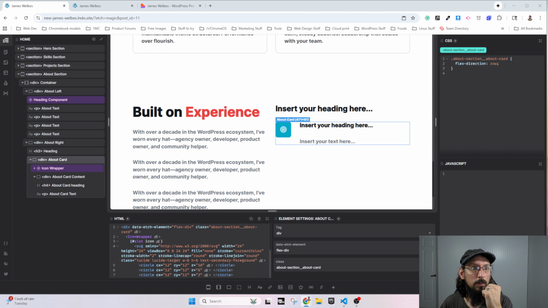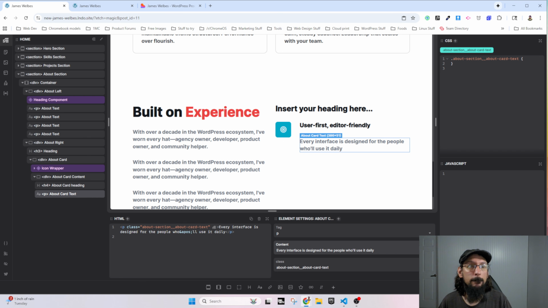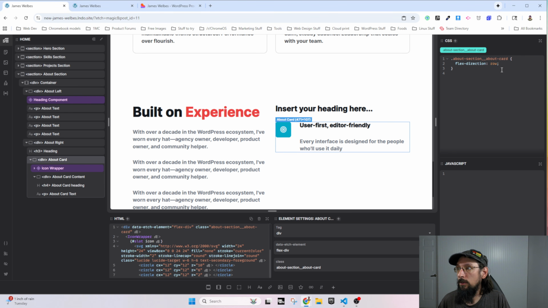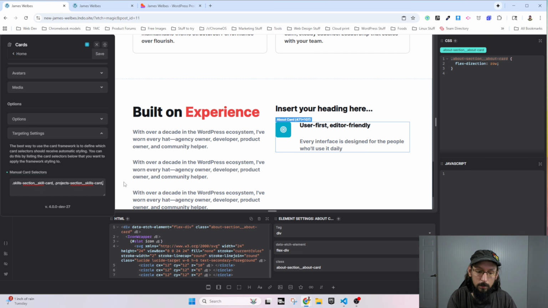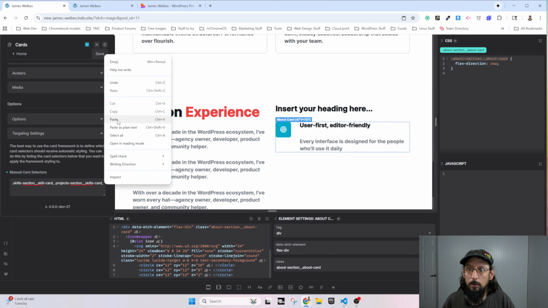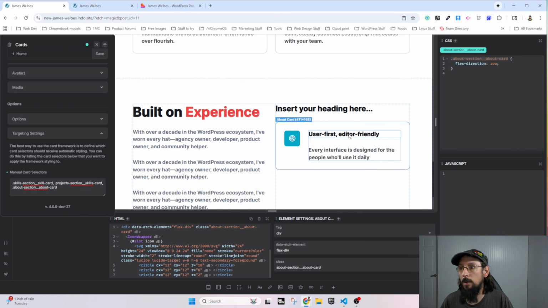Let's get some actual text in here. Okay. And then this is a card. So let's grab this class here and hop on over to our card framework and add it here, comma, and paste. So now this should turn into a card. There it is. Bada bing, bada boom.